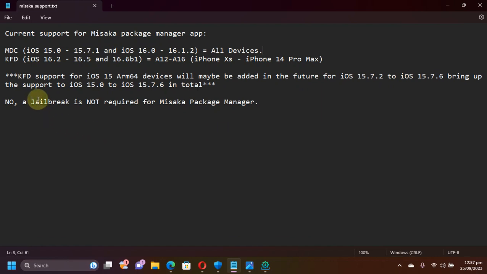No, guys, a jailbreak is not required to run Misaka package manager, but it is like Cydia, where you will get all the repos that are supported by Misaka, and then you can install your tweaks and themes.